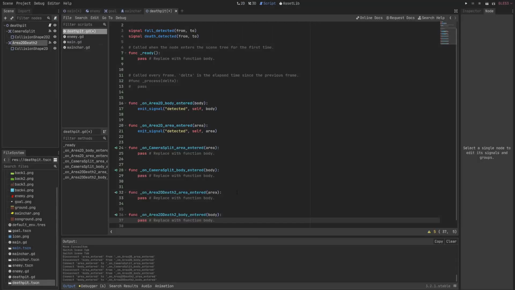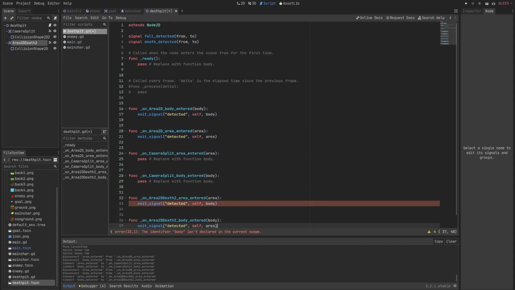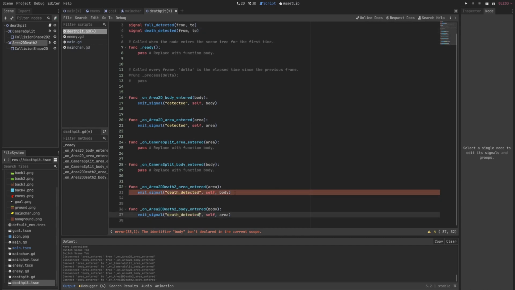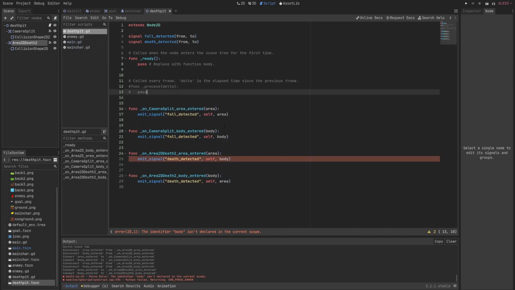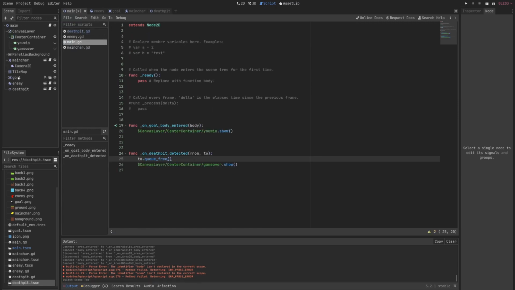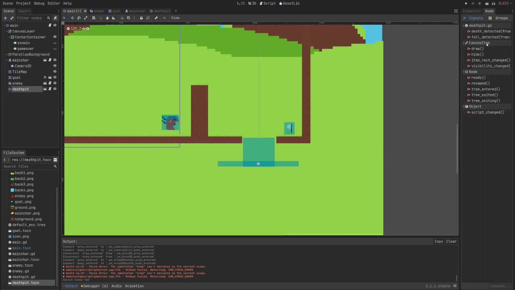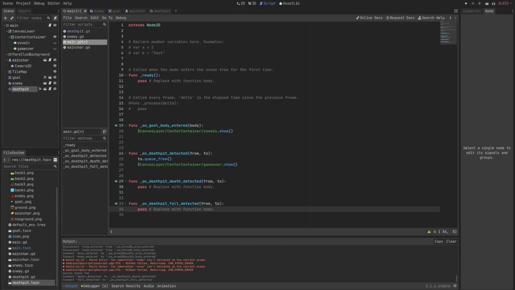Back here, body. Okay, so what I want now is on my area to death, I want to send this death detected. And on my camera split, I will emit the fall detected. These two go away. Save. And I need to fix this body and area. Okay. Now everything looks fine. Back here, I need to reattach these two to my main script. So attach the first one, attach the second one.